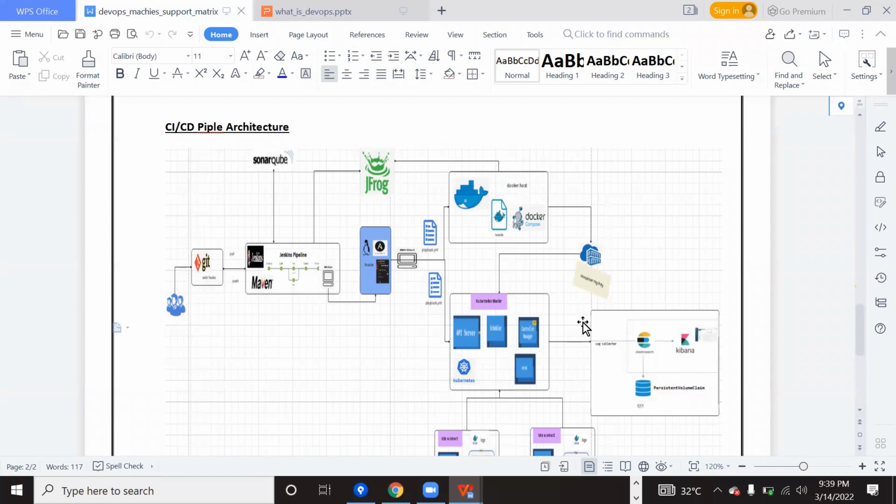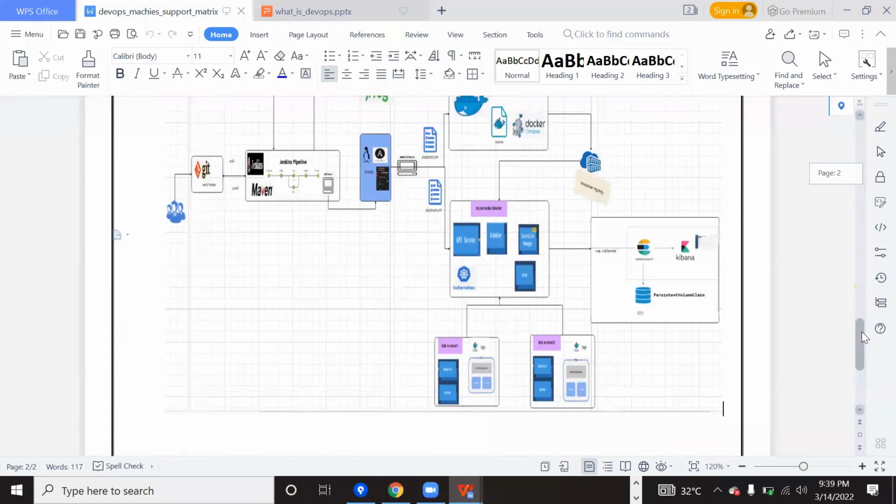So what do you think, Azure or AWS, which one is more popular in the DevOps field? AWS. There is no question. 39% of the global market is occupied by AWS.